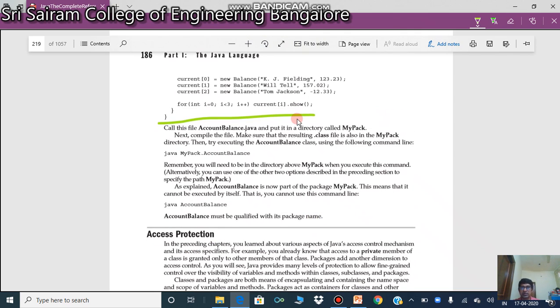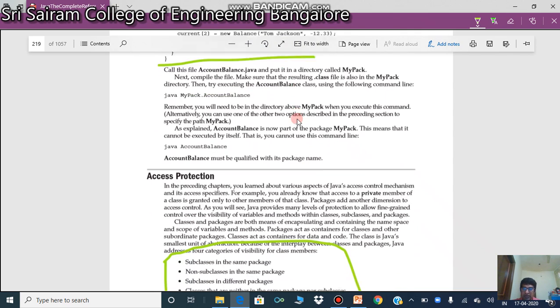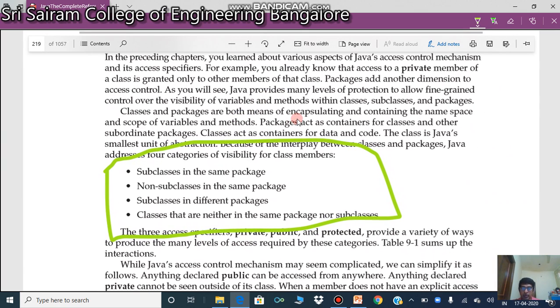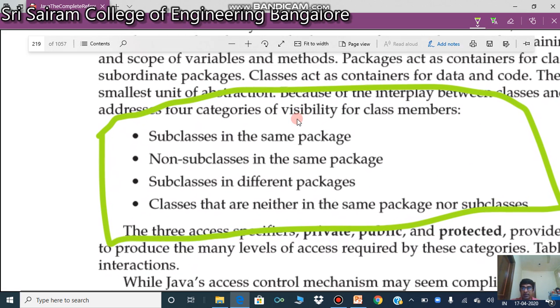Look at this. So this is about packages. Now when we talk about packages, many things will come to our mind. If you have different packages, within the packages we can have subclasses in the same package. We can have non-subclasses in the same package. As you could see on the screen, we can have subclasses in different packages. Package 1 has inherited some classes from package 2, so that is a subclass in a different package. And classes that are neither in the same package nor subclasses.